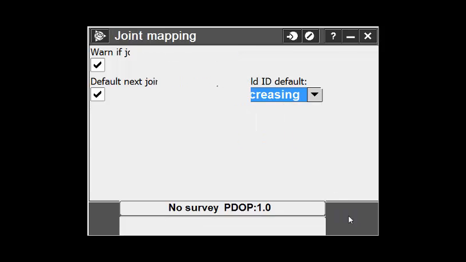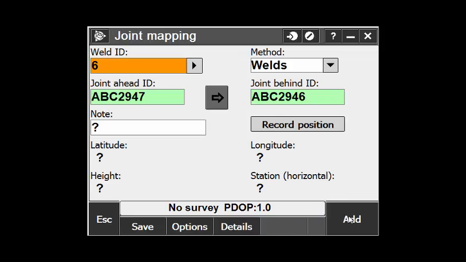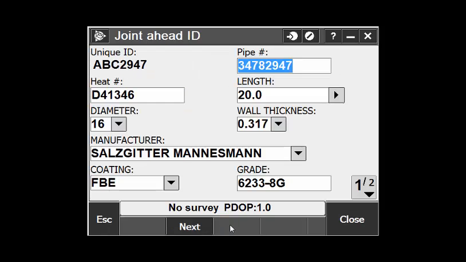Note how when the cursor is on the weld ID field, Next and Previous are available, allowing you to scroll through existing weld mappings. When the cursor is on the joint fields, the Details button is available to check and, if necessary, change the joint details. Within Details, Next and Previous allow you to switch between the details of the two joints.